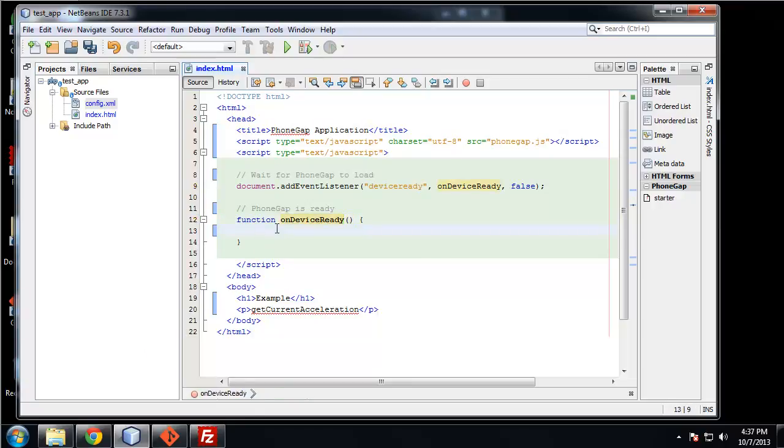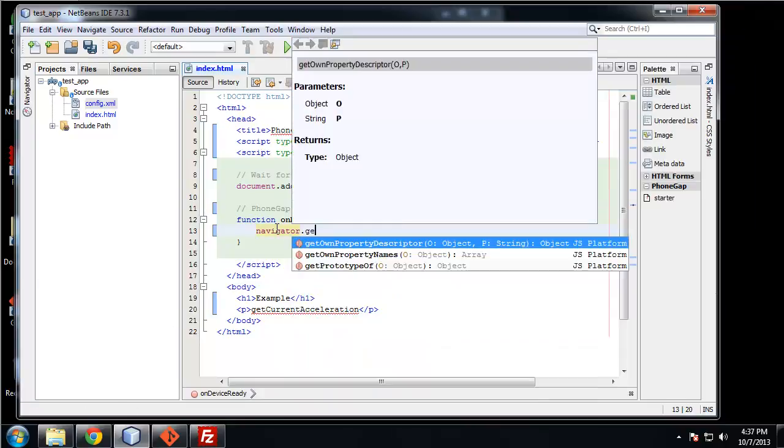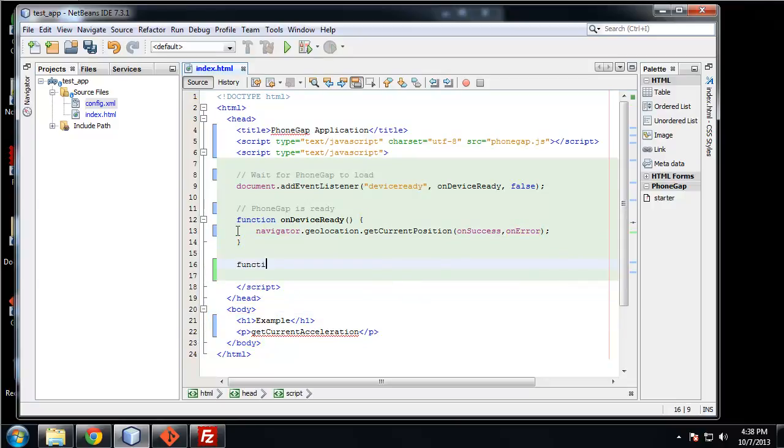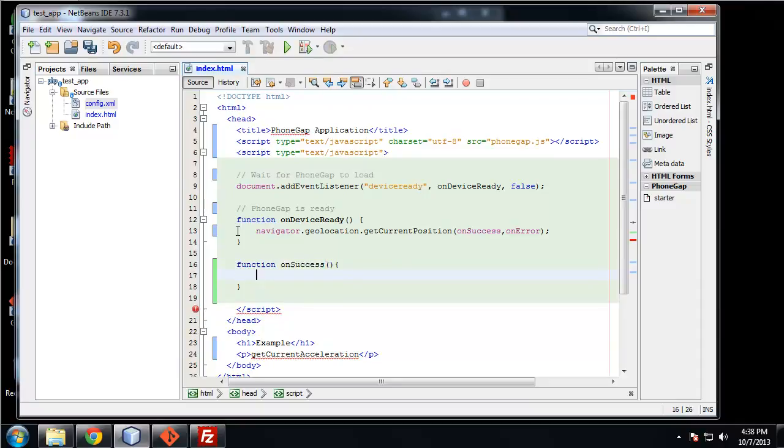So what we want to do in this function is say navigator.geolocation.getCurrentPosition, and this looks very familiar because we just did this. This is going to take two callback functions, onSuccess and onError. So naturally the next thing we need to do is create the onSuccess function, which will take a position parameter.